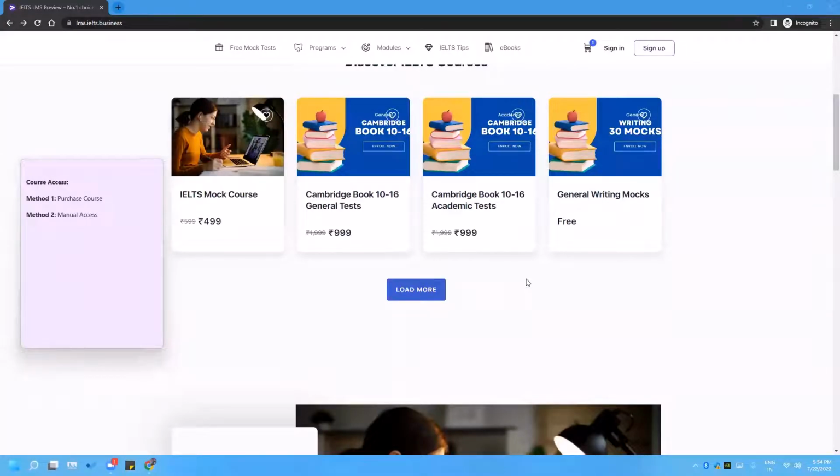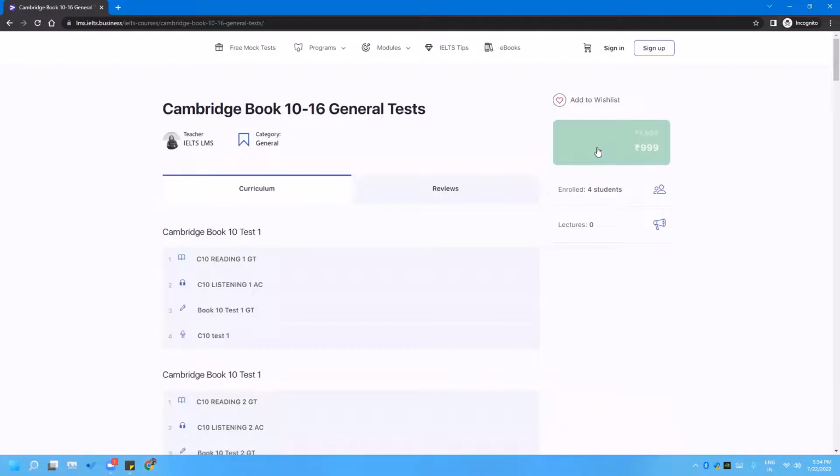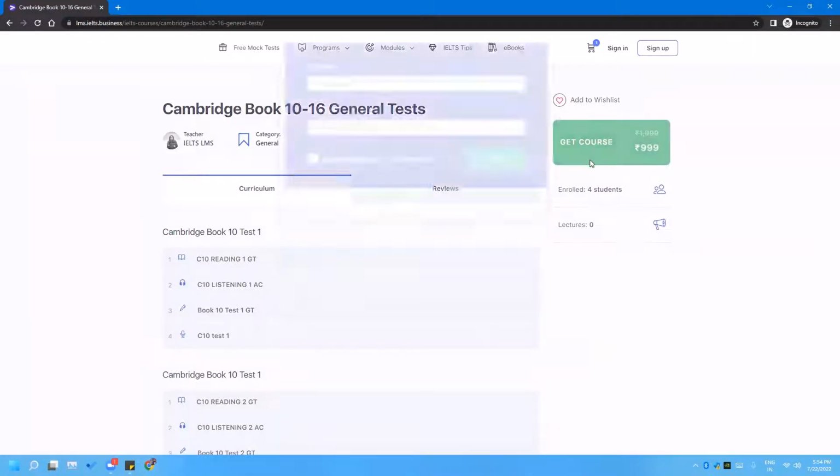Hello there. In this tutorial, we are going to see how a student will get access to the paid courses. The first option the student has is to buy the program. They can click on any of the courses and get the course by making the payment.